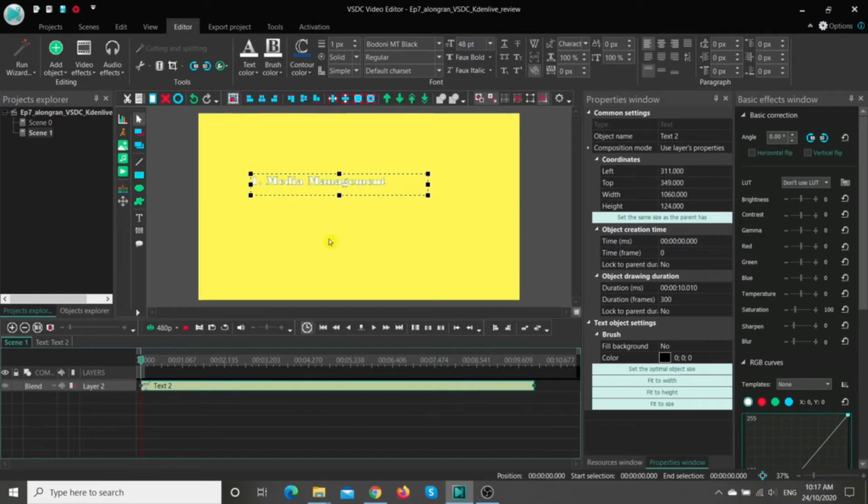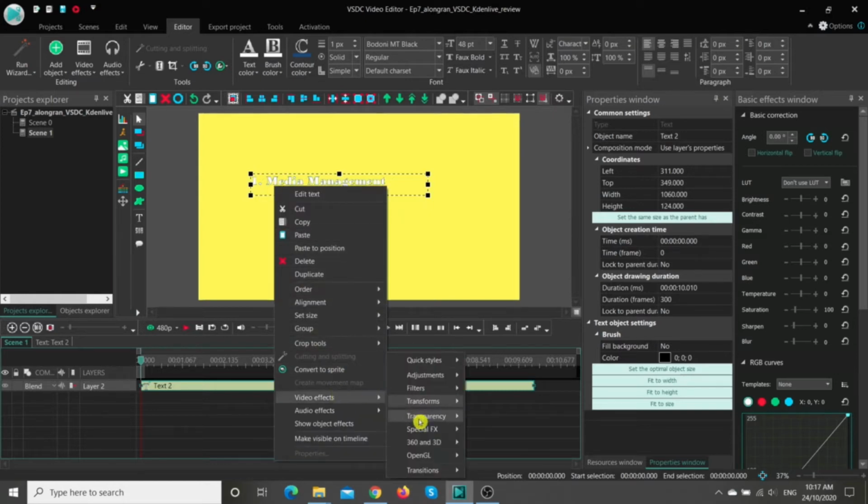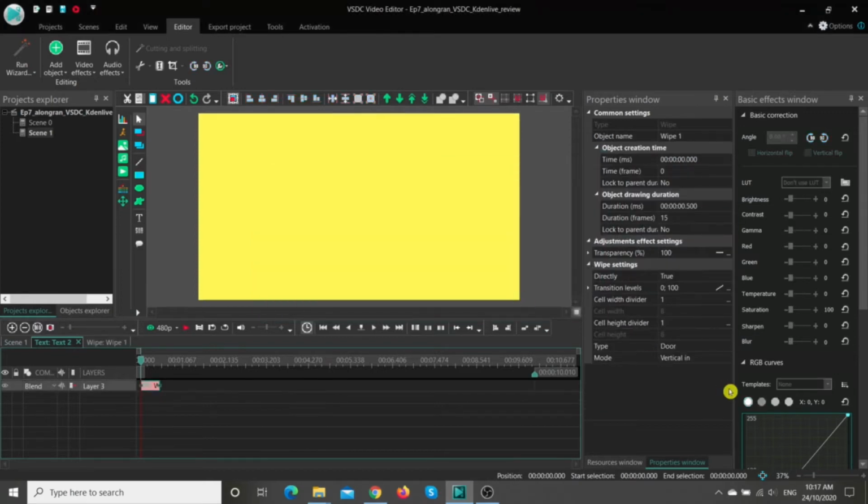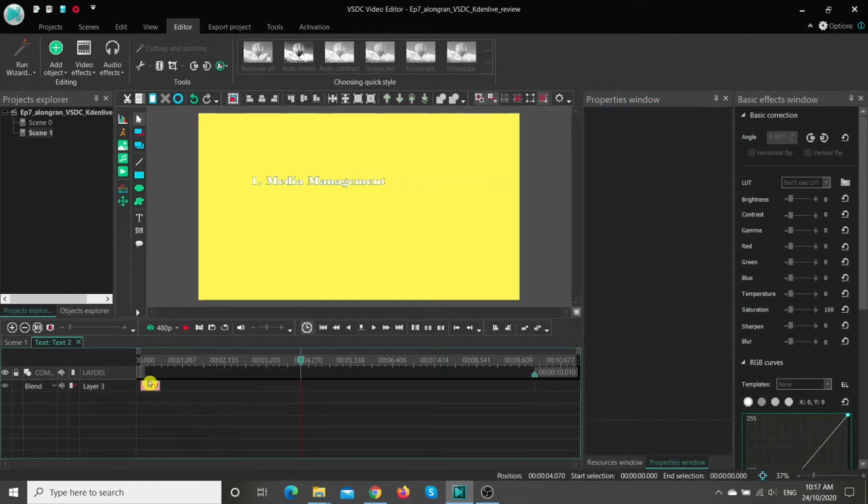And then to add in any kind of motions to the text, you can just add a transition, for example. So go to Video Effects, Transitions, Wipe, and then from Scene Begin, you can pick the type of wipe here. So let's say side right to left, that will make it wipe this way. Or if you want the text to fly in, you can also add a movement.